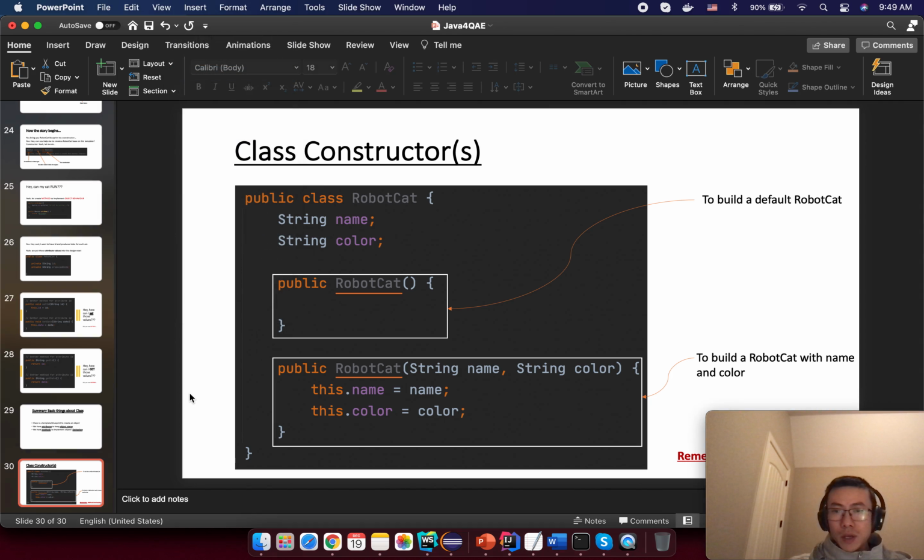Okay. So the thing that helps us build an instance from a class, we call it a constructor. And we can call a constructor by using the new keyword that we already knew.